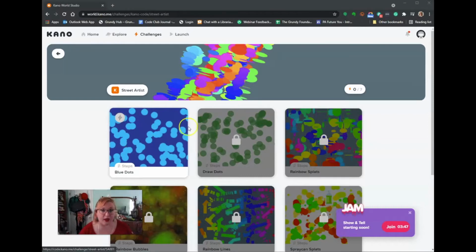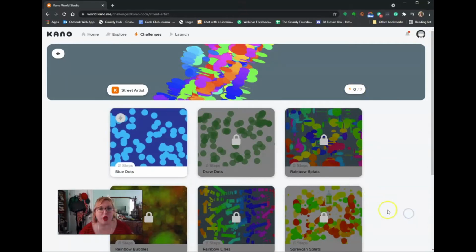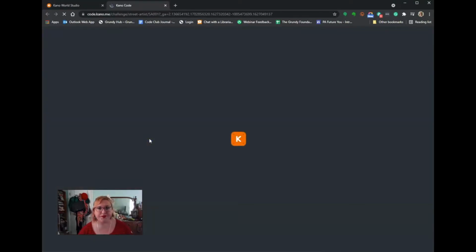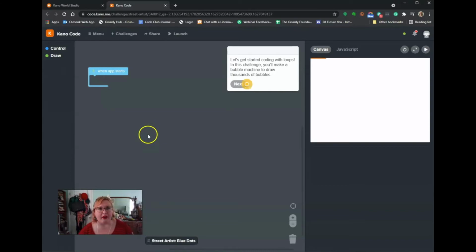If you have a Cano account, you can sign in, and it'll track your progress and a little bit of points you receive. But if you don't have an account, that is fine too. You can still keep working through this module. All right, so we're going to select blue dots. It's going to open up our code area.